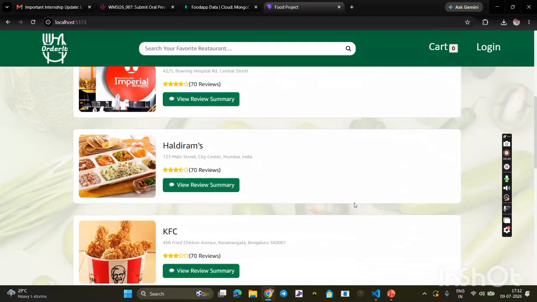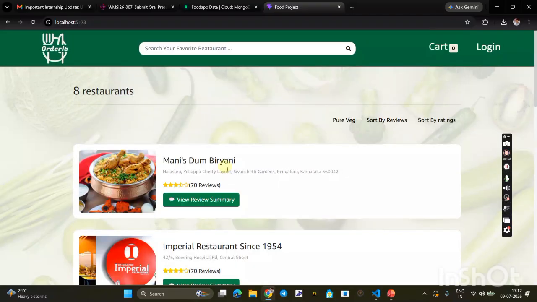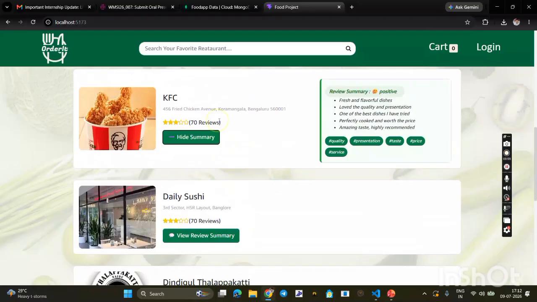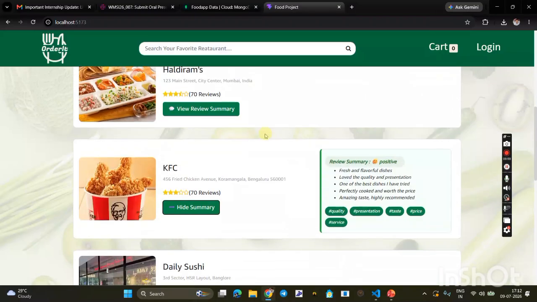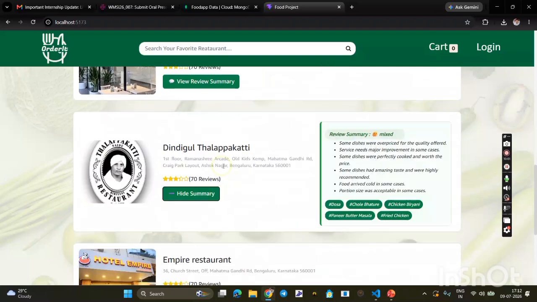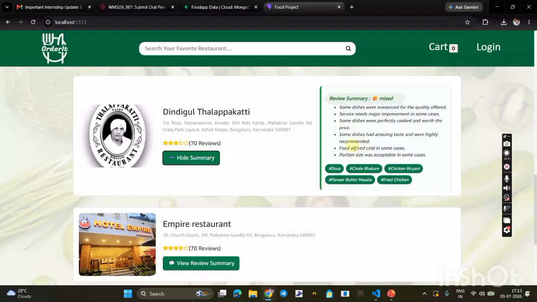So Mani's Dum Biryani restaurant has a positive summary. And if we click on any other restaurant, suppose KFC, it is also positive. Here is a mixed review. It means neither purely positive nor negative, both are mixed. Some users like it, some users don't like it. These are some problems which some users face.